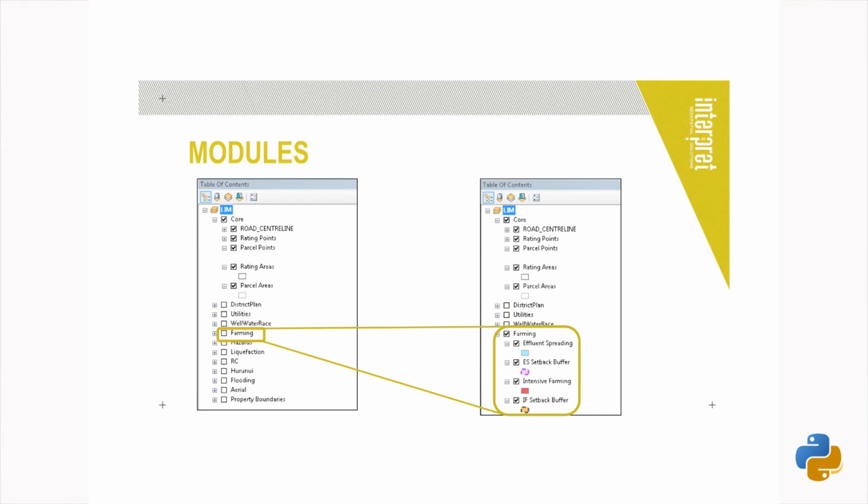For example, you can see here under the farming group layer, there are 4 data layers. If I want to make a map showing the property in relation to farming activities, all I have to do is turn on the top level farming layer.